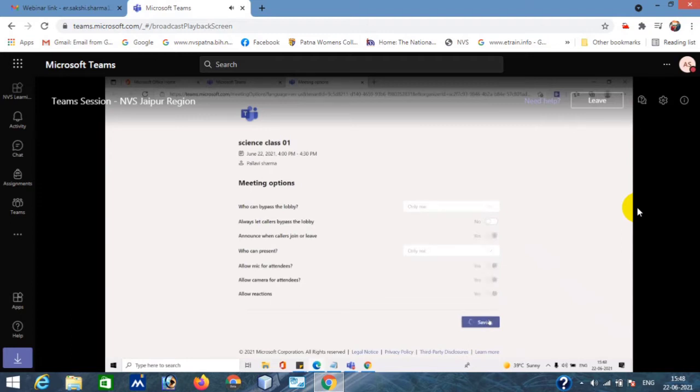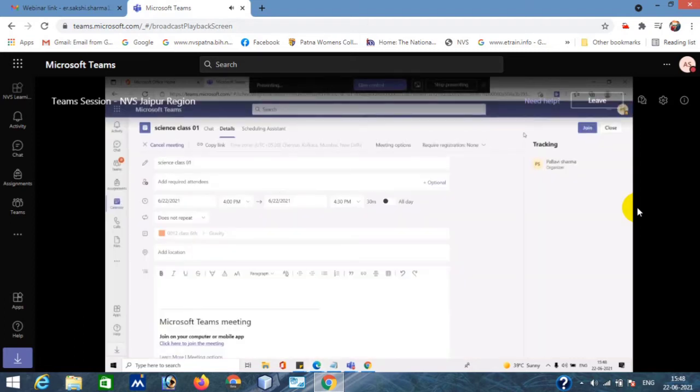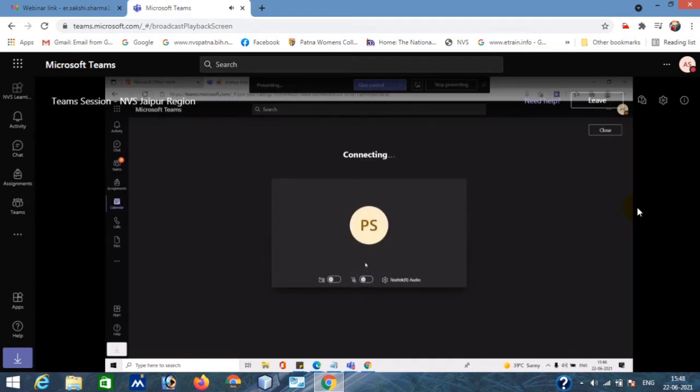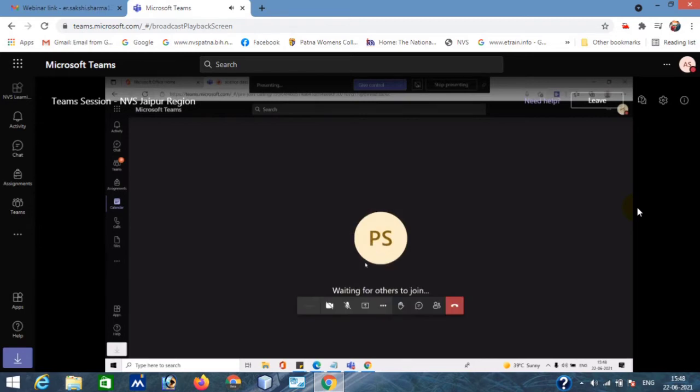Right, so once you apply these settings, what is going to happen here? Let's go to my meeting again. Let's suppose I am going to join this meeting, right? I, as the organizer, can join, no issue with that, because I am the person who launched this meeting, so I can directly join, because I am the faculty and the owner of this class, right?